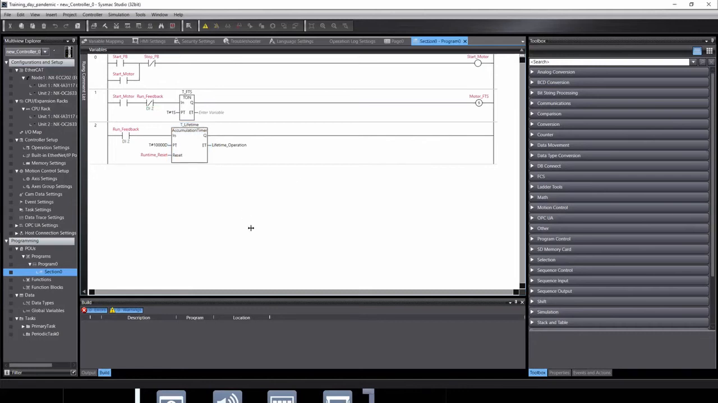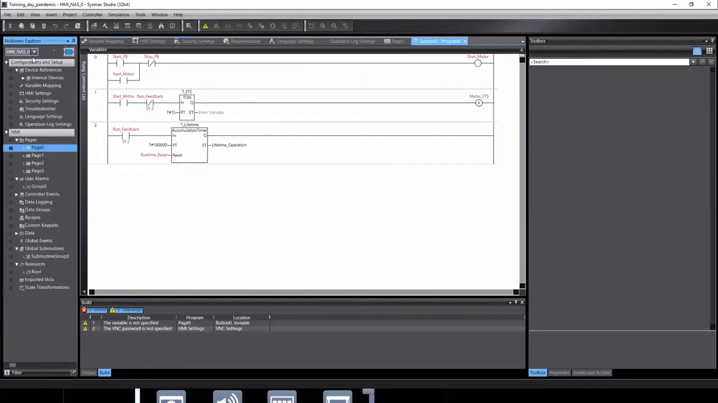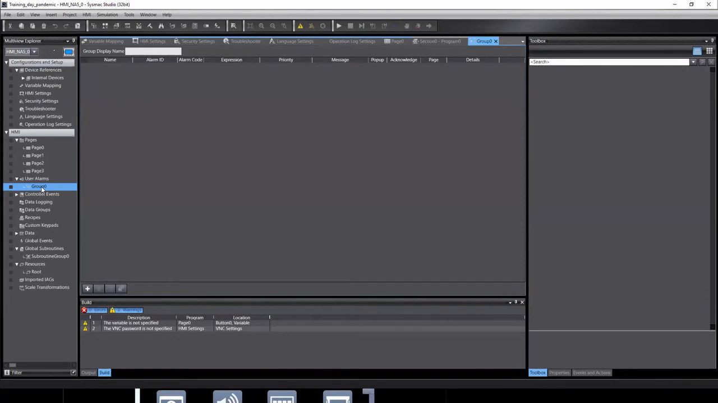So I'm going to make an actual HMI alarm for my motor fail to start bit here. So I'm going to go back to my HMI, and in our section called user alarms, we have group 0. So if we double click on group 0, there's a button down here that says add, and we can give the alarm a name. This isn't the variable name. This is what we're actually going to be calling the alarm.